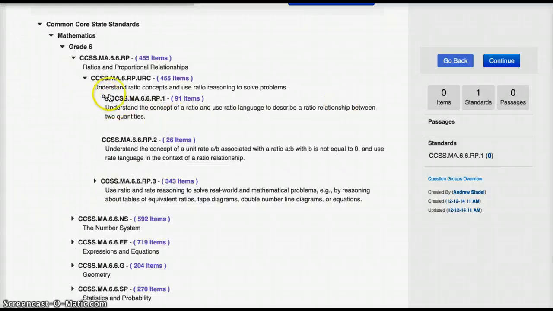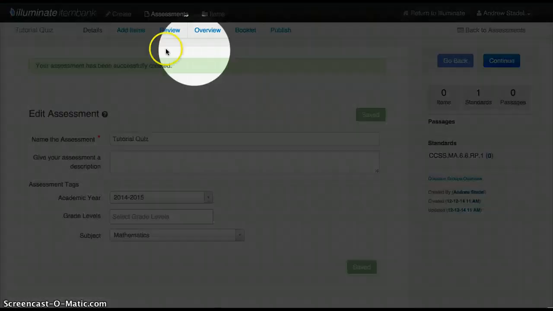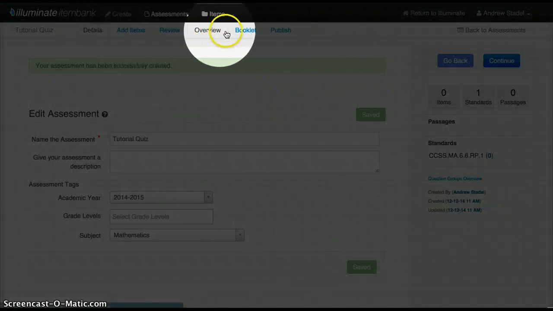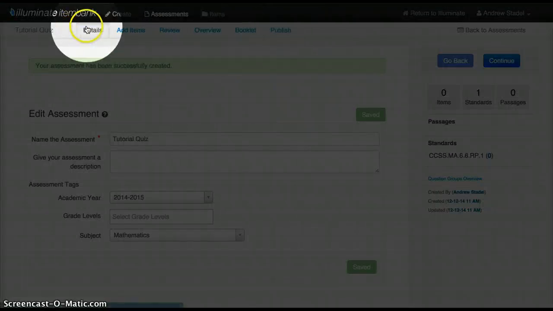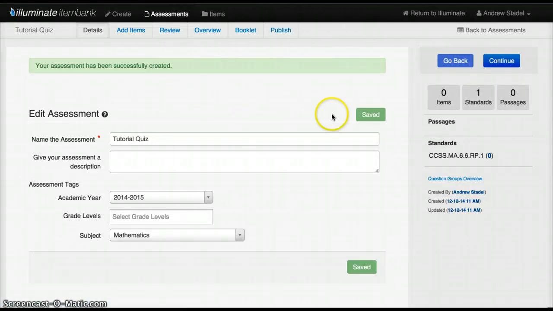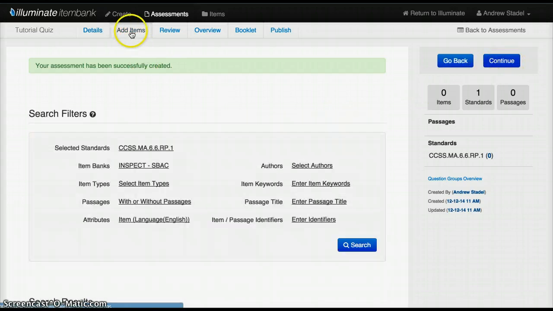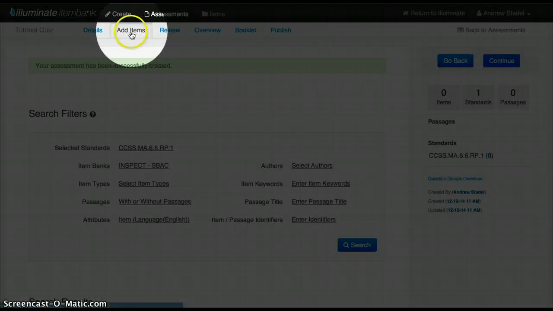Now that I have my chain link selected, I'm going to scroll up to the top and review a few things with you. At the top, pretty much are all the categories of where you are. So we're going to work from left to right here, going through these categories in creating our assessment. So I've narrowed it down, filtered what standards I want to choose. I'm going to go ahead and click continue, and now you'll see I'm under add items here.